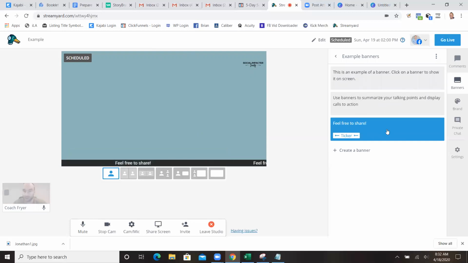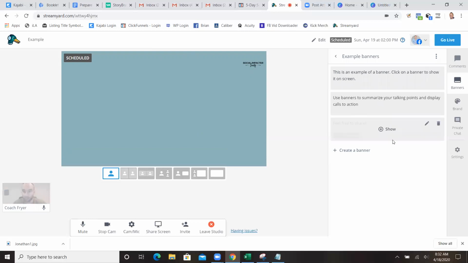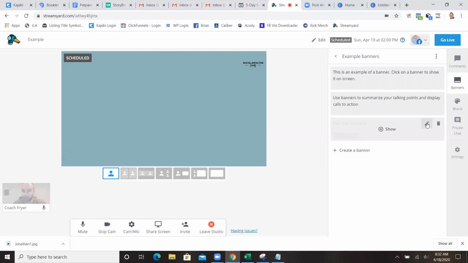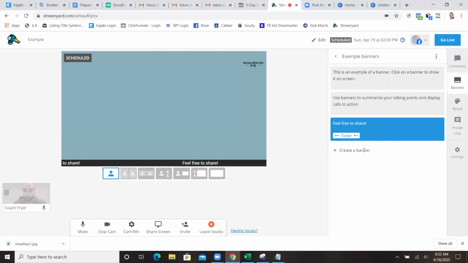And you see, this is very easy. You just click it to hide or to show. If you need to edit it, you saw the little edit button is right here, or if you want to get rid of it, you can do that here. So if you want to show that banner, you can create multiple banners. Was this helpful? It's a way to increase some engagement on your live video.